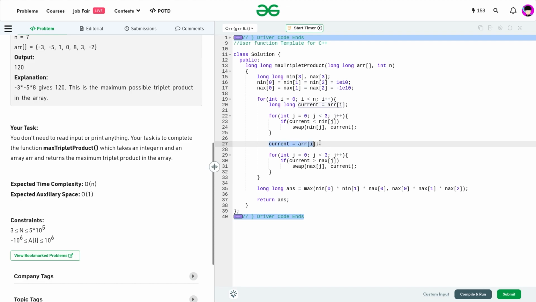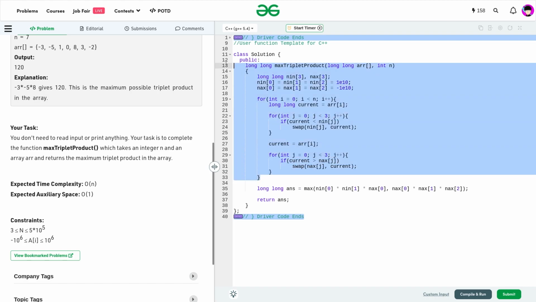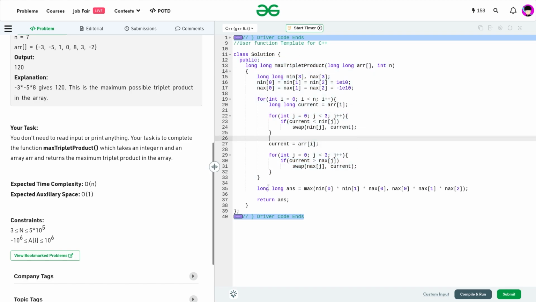And similarly, again, I initialize my current element with array of I, and I do the same thing. It's just that I have changed the if condition where I check for the relation. Now I check whether current is greater than maximum of j. So this is what we have done in the whole loops, and now I initialize my answer as the maximum of these two values. So this was answer 2 and this was answer 1. In answer 1, we take all the maximum 3 values, and in answer 2 we take the minimum 2 values and the greatest value, right? So this is what we are doing, and then we can just return our answer.